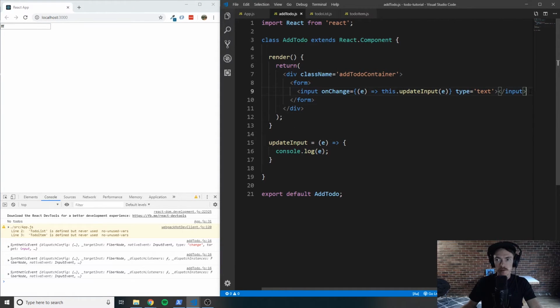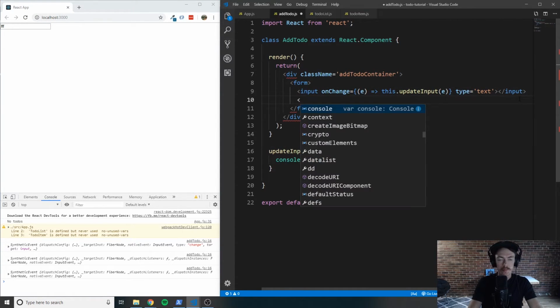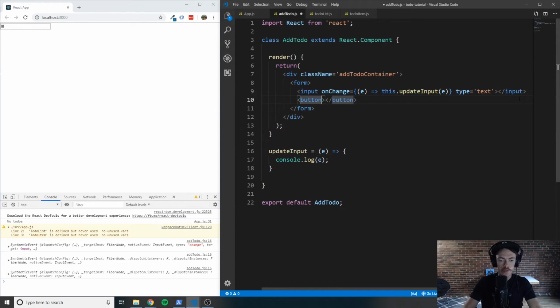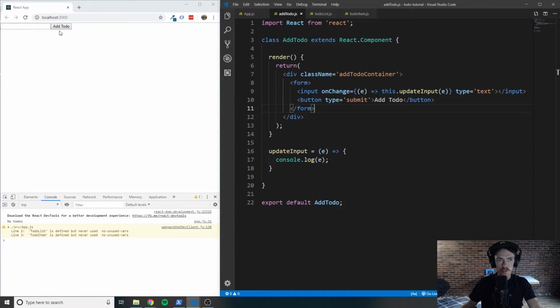So inside of here, below this, we want to put a button. We want to do type equals submit. And inside of here, we'll just put the text to say AddToDo. We'll save this, and now we can see the button is right here.